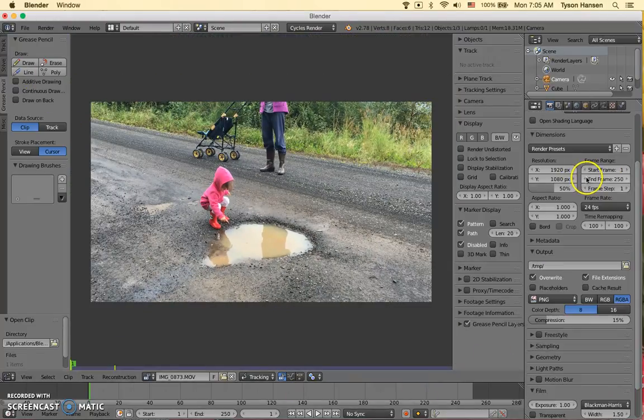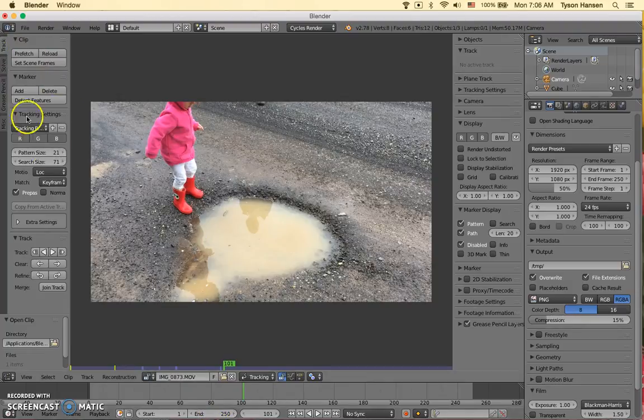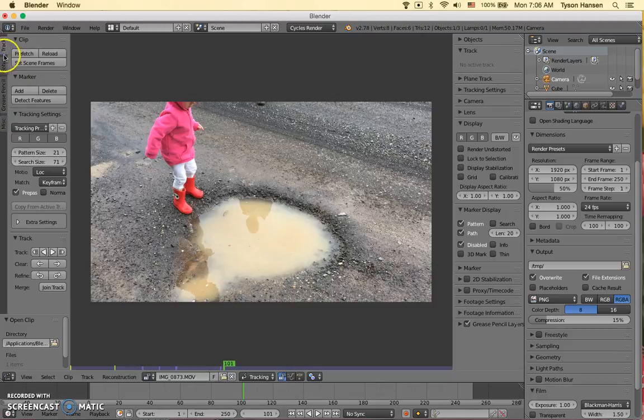By default, Blender is set to 250 frames, the first frame to 250. But if you want to know exactly how long your clip is, in the movie clip editor, go up to the track tab up here, go to set scene frames and watch what happens down here. If I set the scene frames, it jumps up to 282.